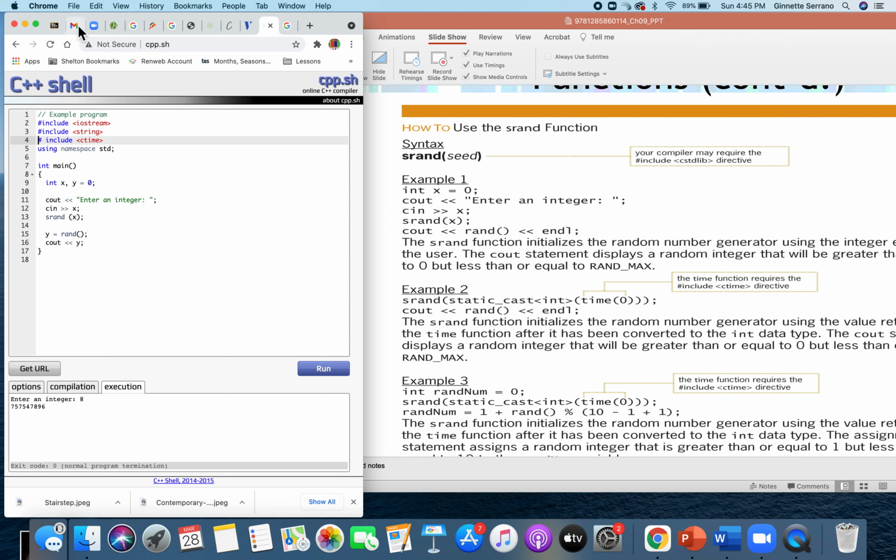Let's put that there. Before we do that, let's do that. And then we're not going to ask the user to enter anything. We're going to use srand. Inside srand, we're going to say static_cast integer time 0. So here is where you're calling the time function right here.